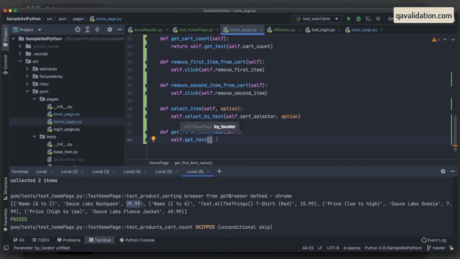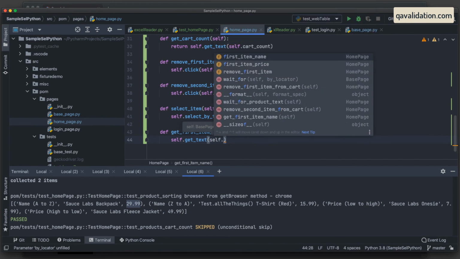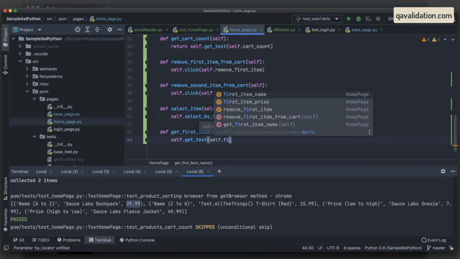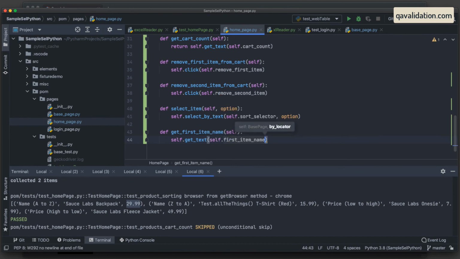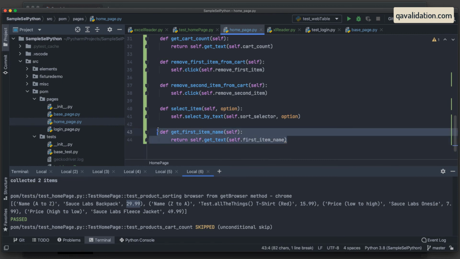What do I need to send? Just the by locator only. What is my by locator? It is the first item name. This is my by locator. You can see this is my first item name. And this one I'm going to return. So whenever I call get first item name, it will identify the element and then get the text out of that, which we will be verifying against our Excel sheet value.